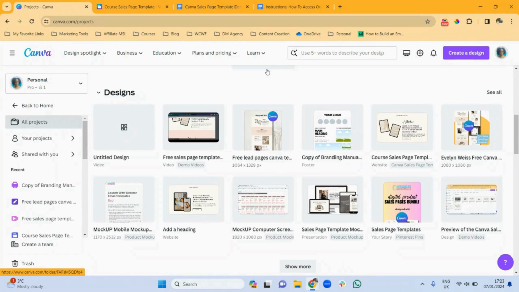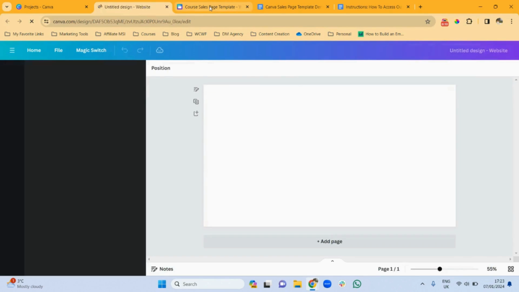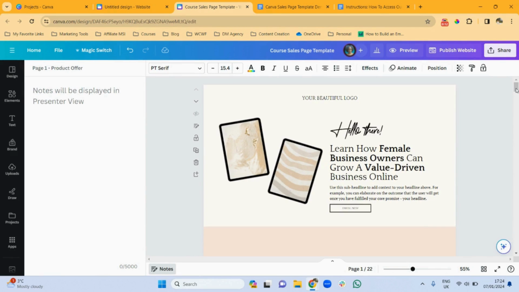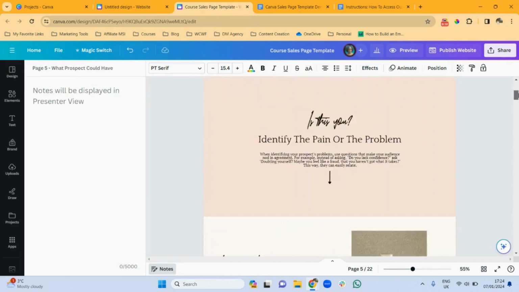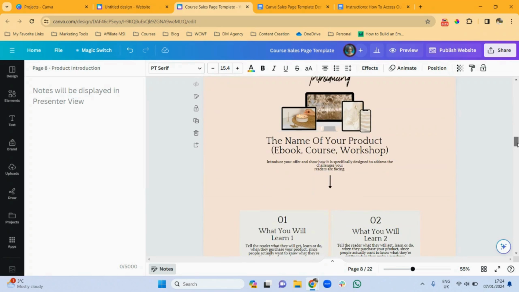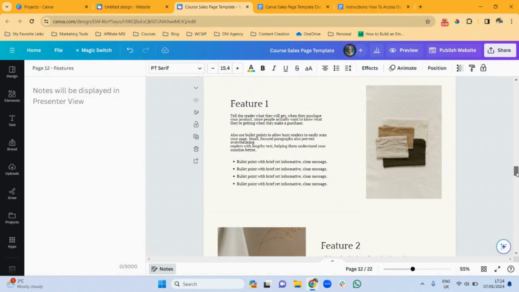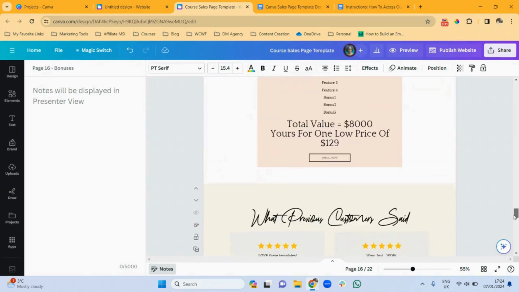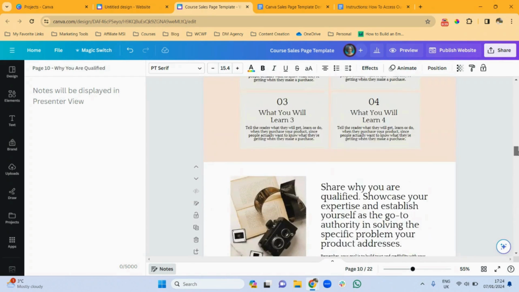So I'm here in my Canva account, and then I'm going to go to create a design. Then let's select website. Now this is the template that I am going to recreate so you can see just how I did it. And the sections that I'm going to recreate are the header section or the hero section. I'm going to do the product offer section, then one of the feature sections, and finally the testimonial section. Now, I think that would be just enough for you to learn the elements of Canva's website builder so you can do so on your own.